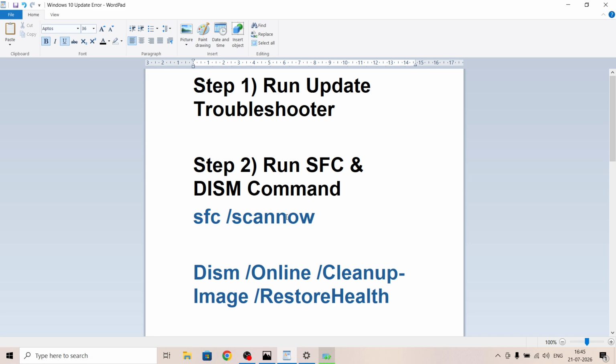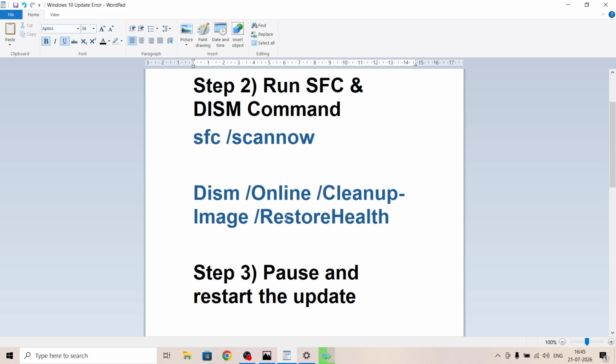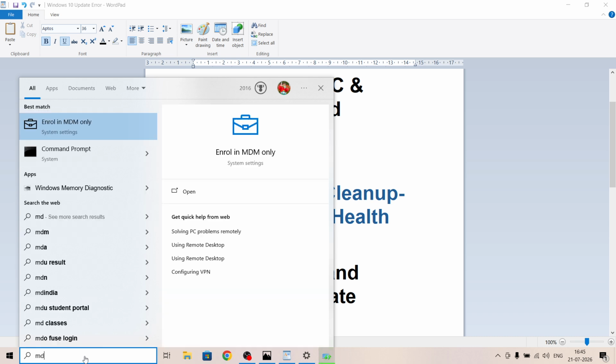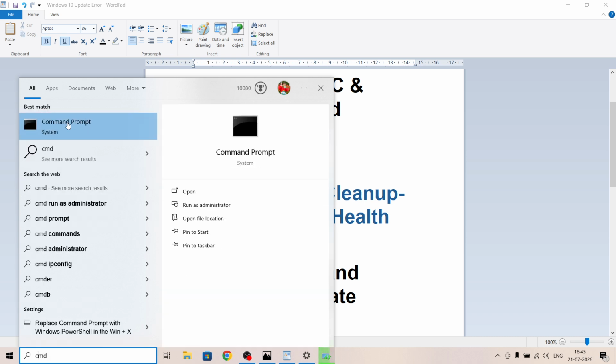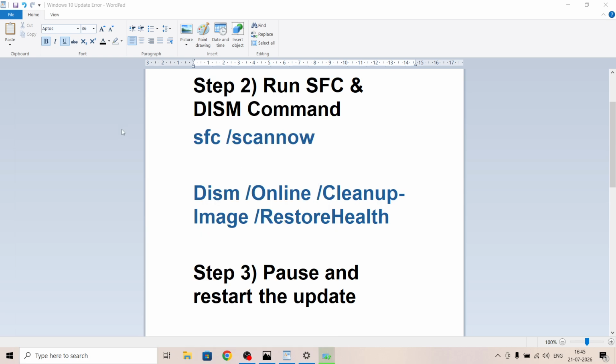Still not working, you can run these commands. These commands are provided in the video description. Type in cmd in Windows search box. Make a right click on command prompt tab. Make sure that you run command prompt as an administrator. Click on yes to allow.